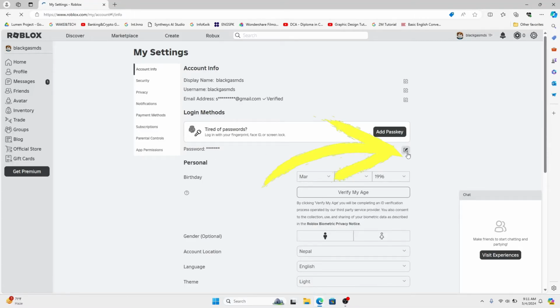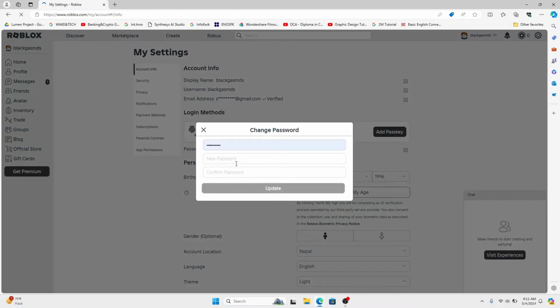Go ahead and click on the edit icon at the right side of your password and you will be allowed to enter your new password. Type in your old password first within the first box and then type in your desired new password underneath. You will then need to enter this new password once again within the confirm password box, and finally you can click on the update button and your password will be changed right away.